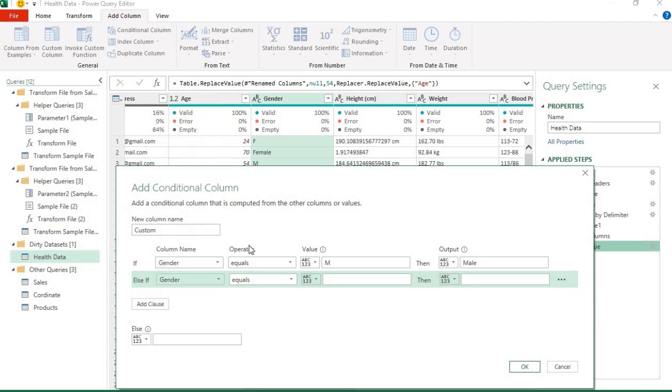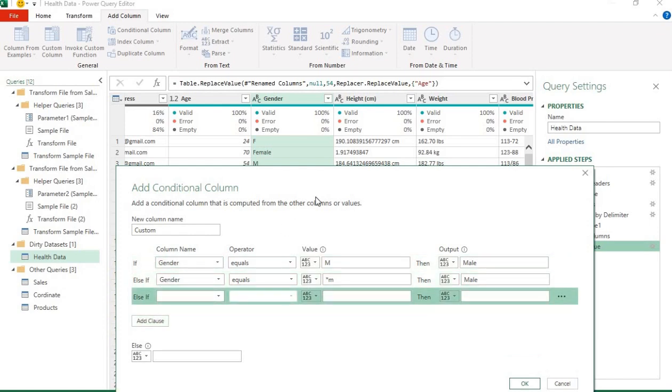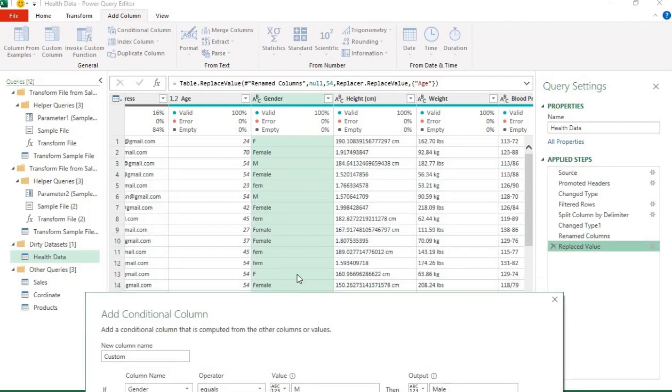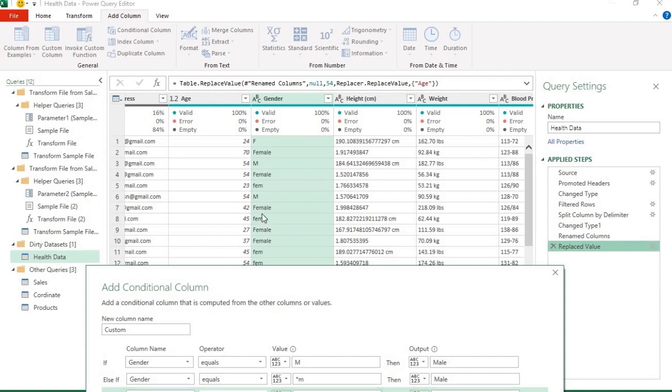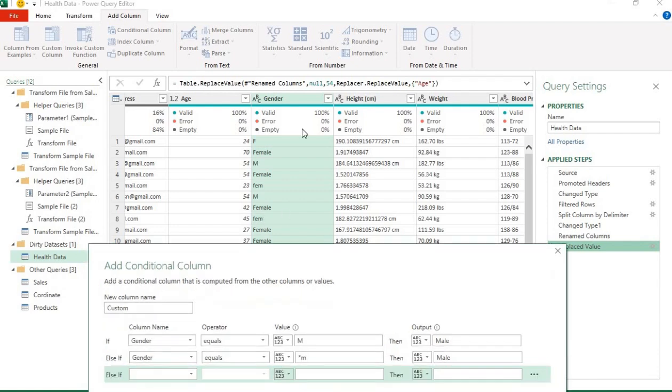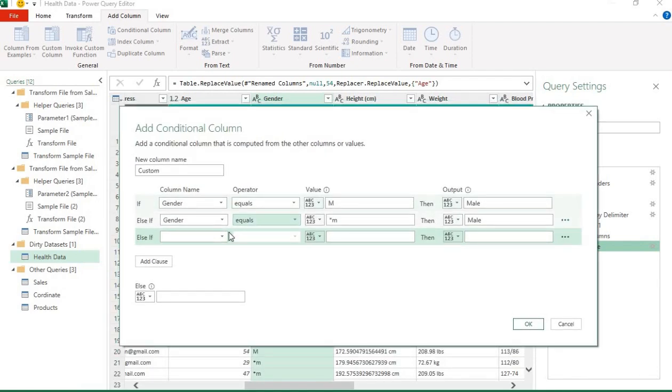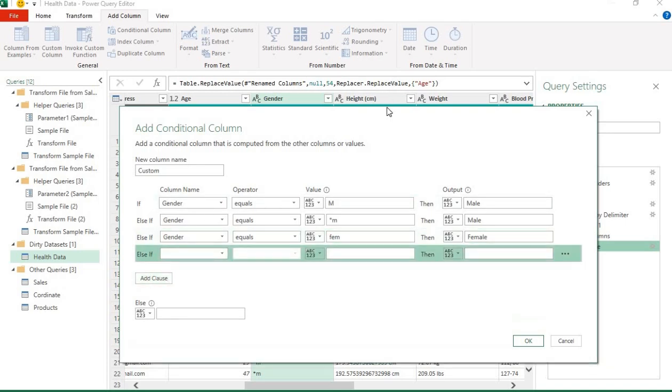If gender contains what? Star M. Remember that was star M, the star boy. Put star M. Remember it's in lowercase. Then it should also return what? Male. Okay? The next condition is what? Another one that has this FEM, right? Which is not complete. You can always find that. I hope we are following. So if it contains fem, then it should be what? Female, right?